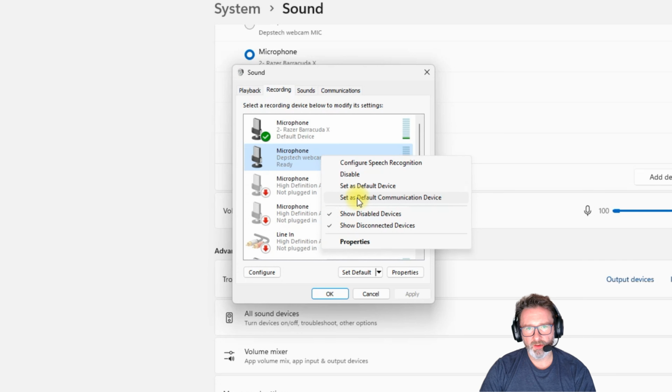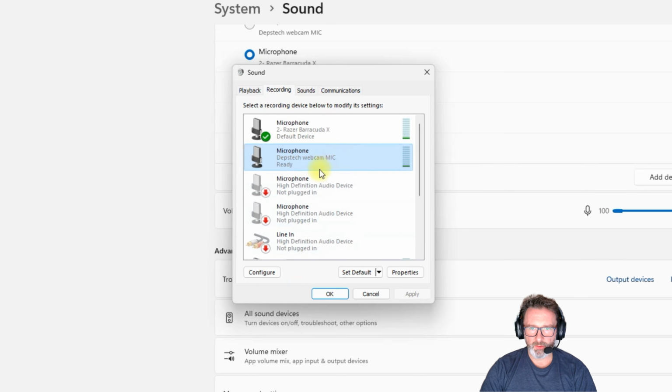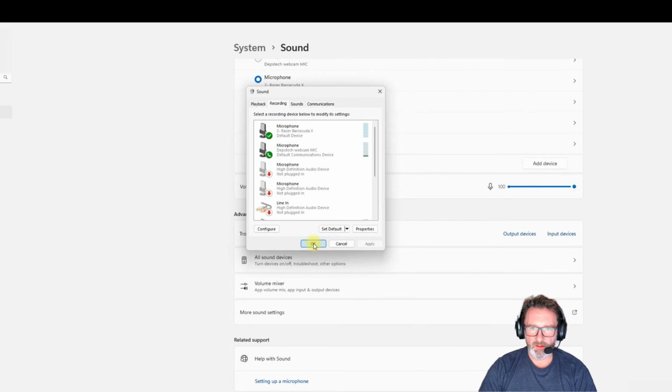It means that it's going to be used in the communications software like Zoom, Teams, whatever you've installed. That's going to be the default communication device. So you can change those settings here, okay. So now if I want to test it, for example, I'm going to set this one as default, and I'm going to test this, and click on OK.